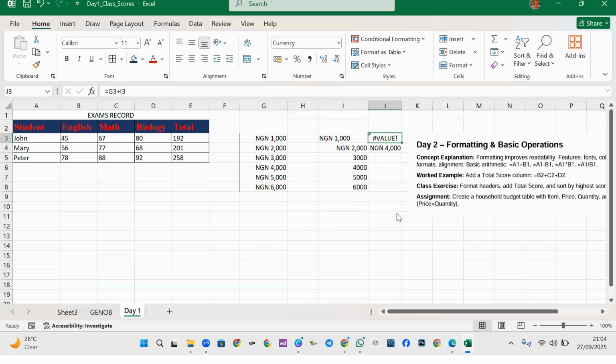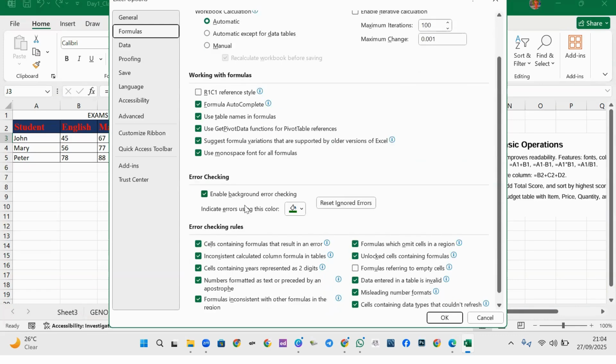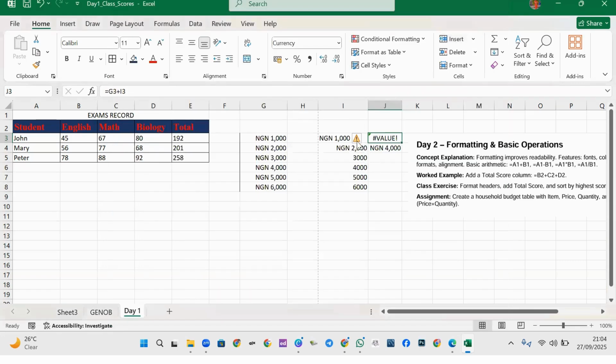Error checking option. Let me check it. Okay. Change option related to this. It is talking about enable iterative calculation, automatic formula. Okay, that's what I'm looking at. I'm going to see the interpretation of this error.